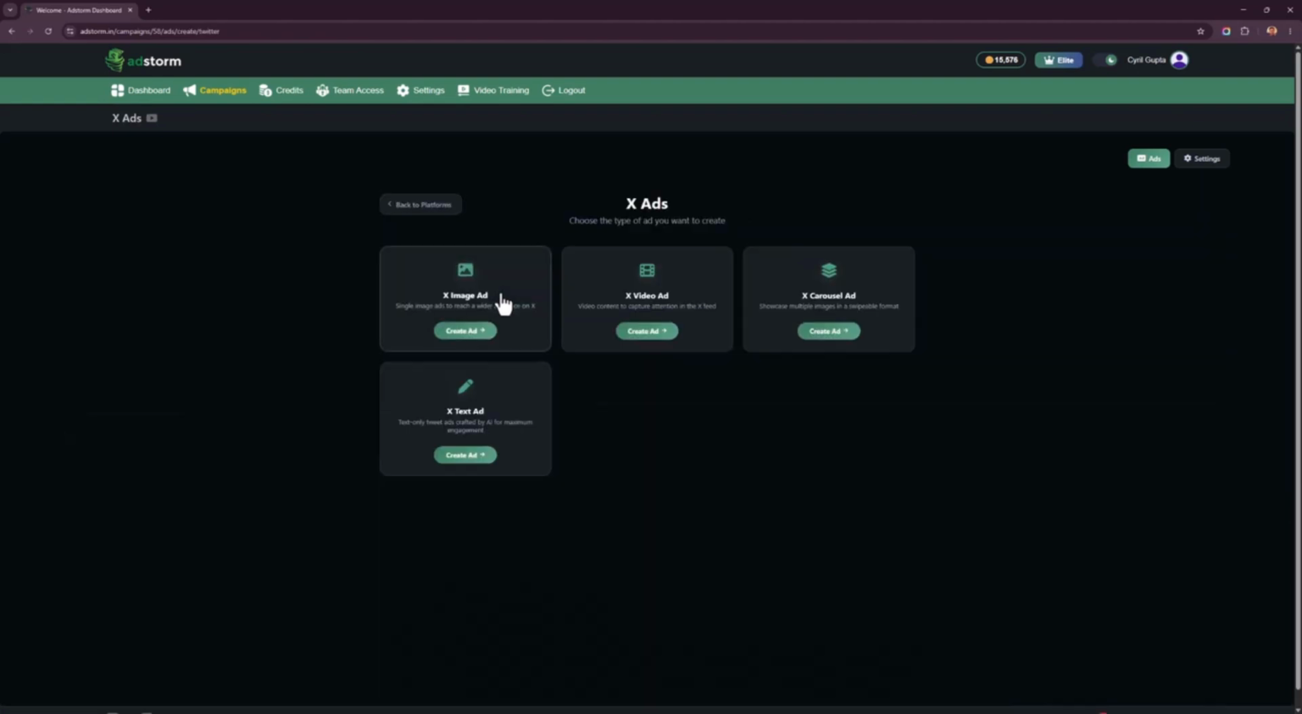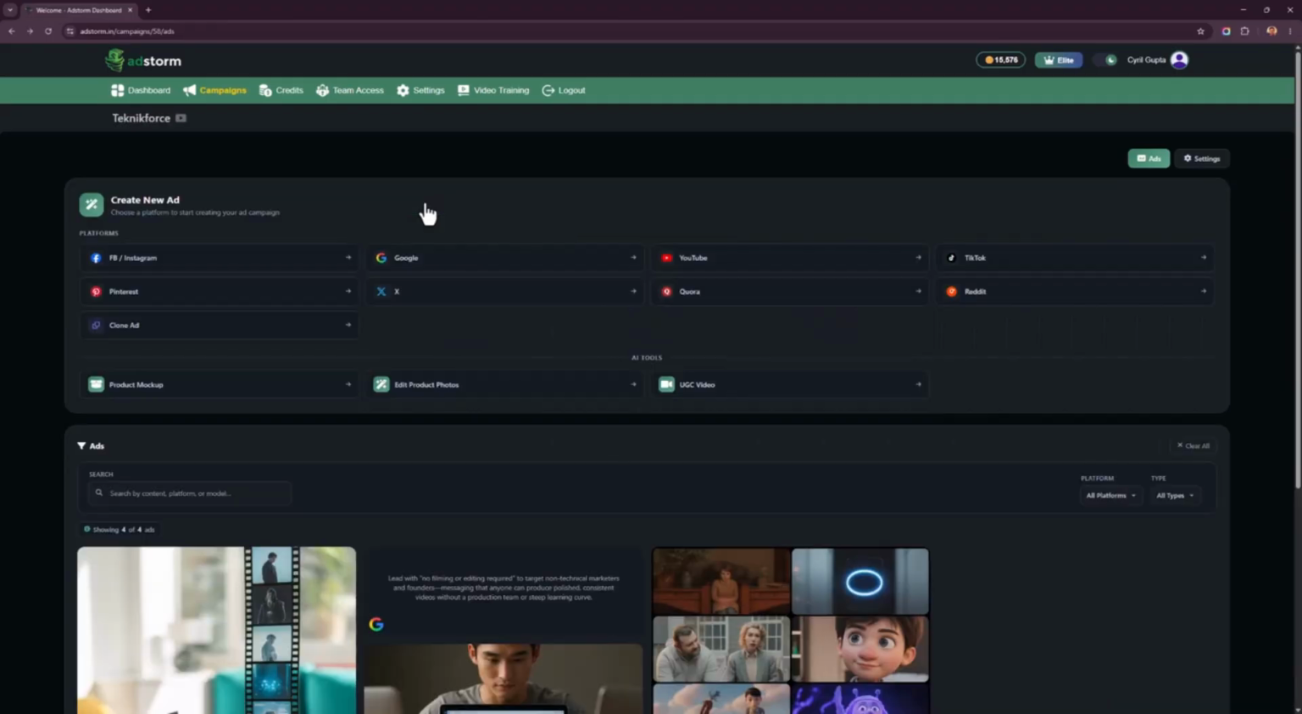A lot of people don't advertise on X even though it's got a great audience, because they can't make X ads. And with Adstorm, you can make image ads, video ads, carousel ads, and X text ads. Yes, it can write promoted X posts that you can promote. Exactly the format that X wants. That's the point of Adstorm. It saves you all the trouble.